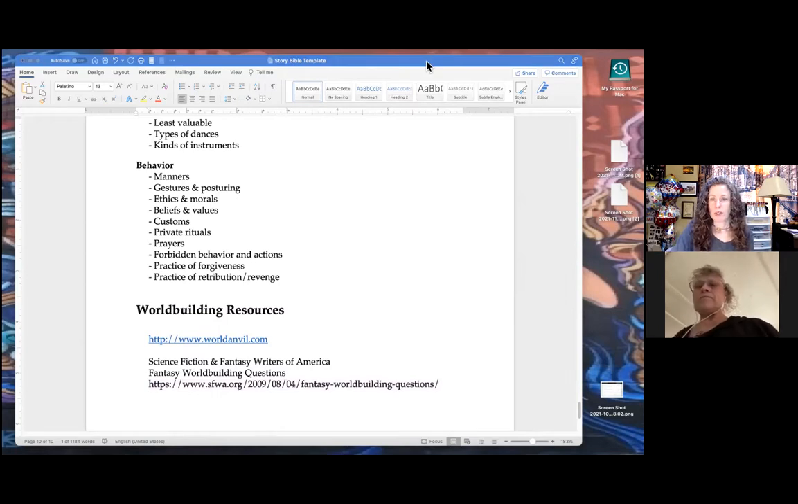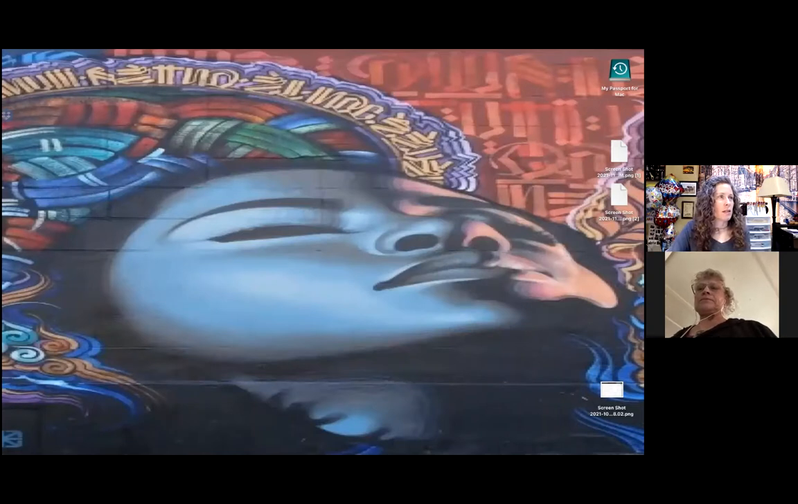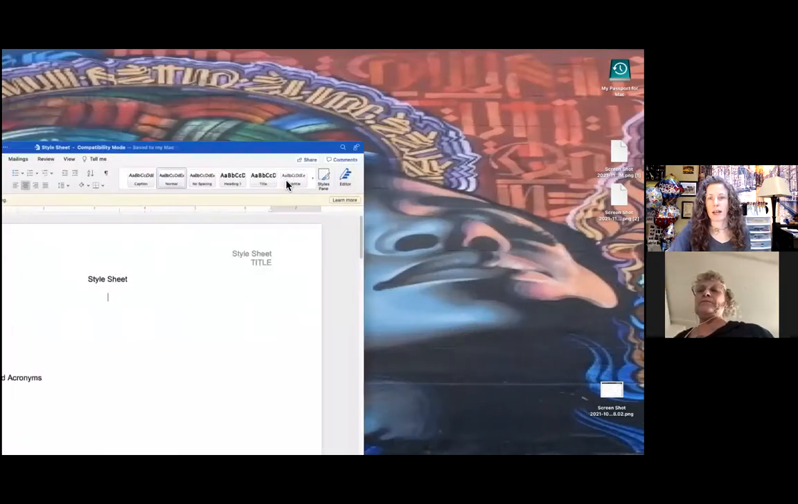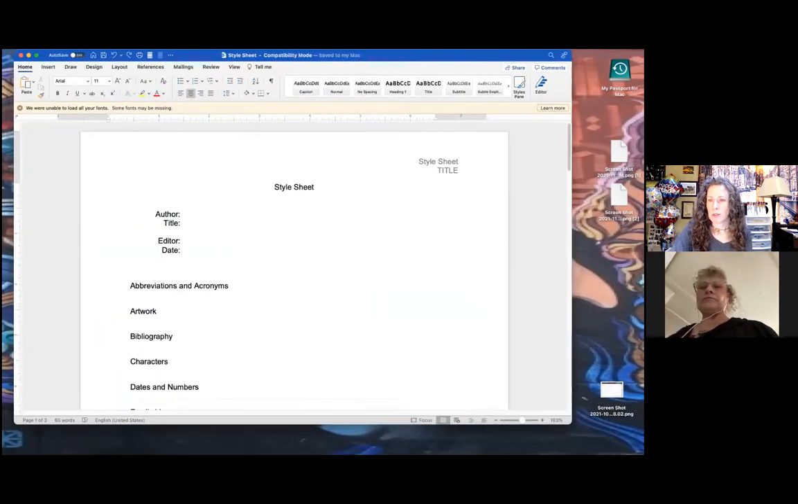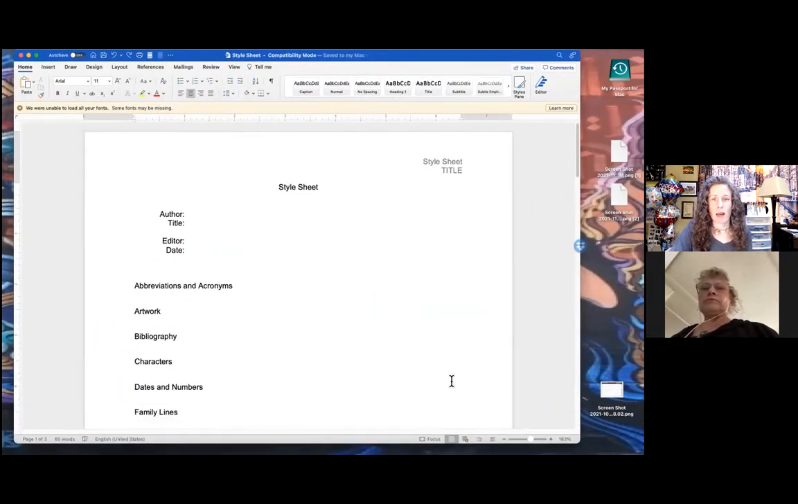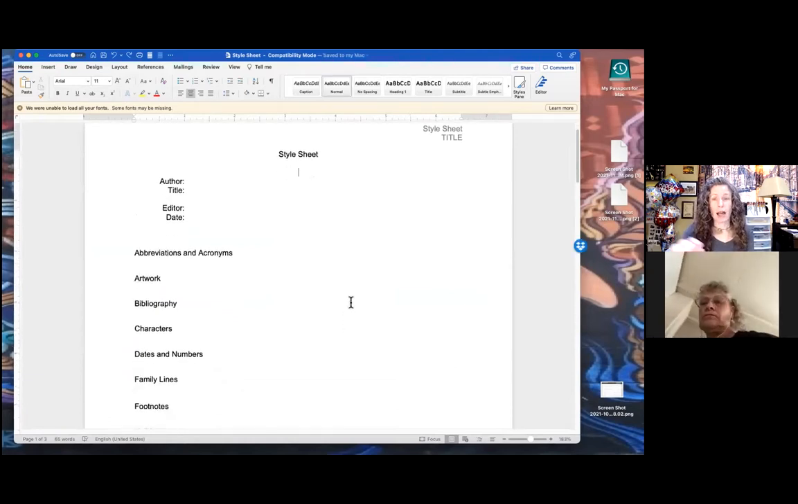So now I'm going to shift over. I'm going to move this off my screen. I'm going to shift to the style sheet. This is what you would use when you have something written. Your story Bible is what you use when you're writing. So once you have something written, or as you're writing it, you could do a little bit of both. You would fill out a style sheet.